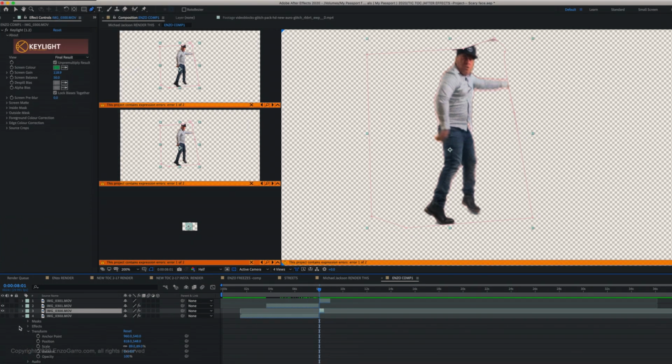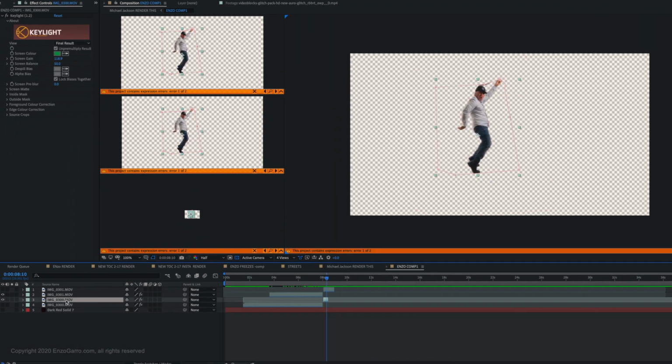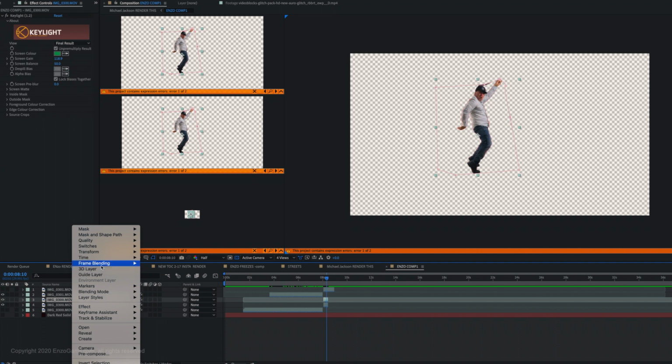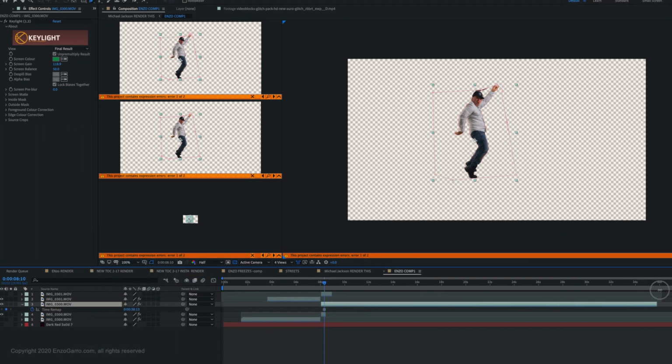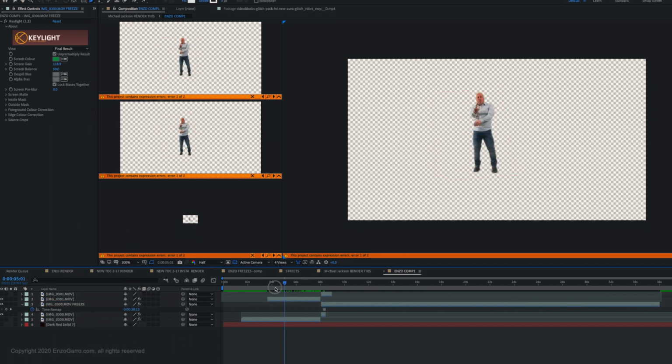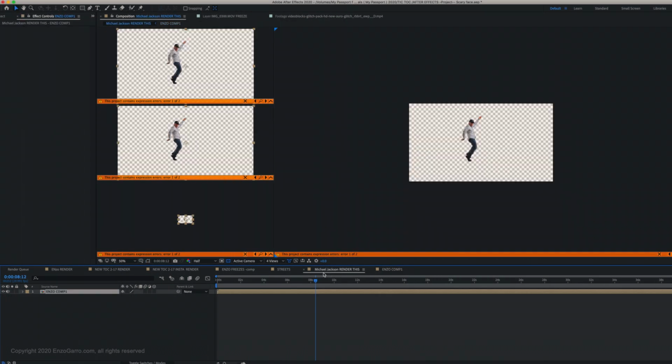Uncheck the bottom layer. Now duplicate your split layer. Right click, click on time and freeze frame, and then extend the clip for the duration of your time frame. Now I could go to my main comp and I should have the animation all set.